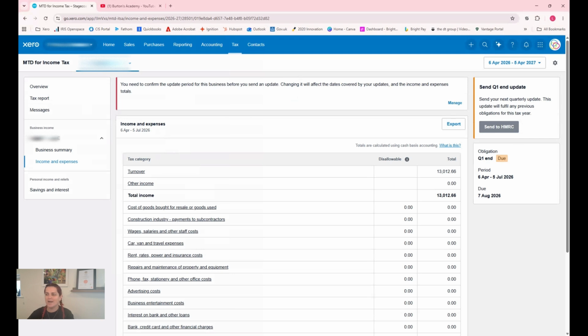Option number 2 to why the button might be greyed out. Do you have this warning sign on the top of the page? Now it's maybe not very obvious because it's not fully in red, but this is actually something we need to look at. So it says you need to confirm the update period for this business before you send an update. Changing it will affect the dates covered by your updates and the income and expenses totals.